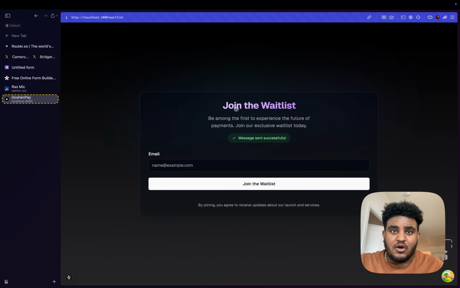That is how you build a waitlist, contact us form, anything to do with forms, in a very beautiful, magnificent Next.js native way. Check out Router.so.